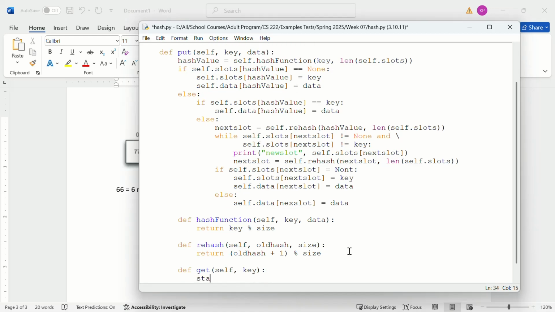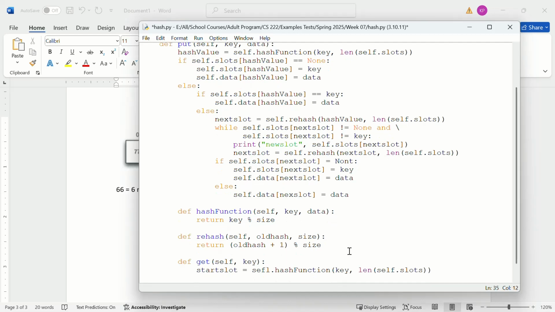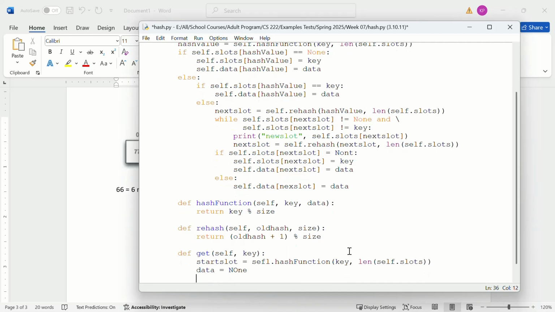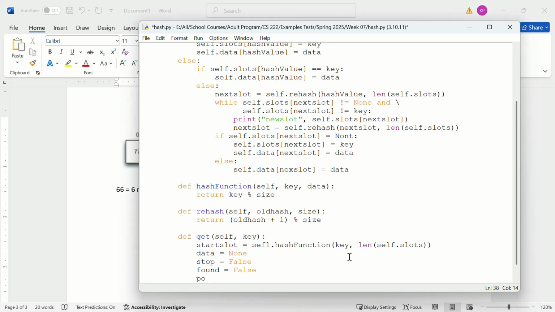So in this one here, we're going to have our start slot. That's going to be equal to self.hash function, key, and then length of self.slots. We're going to set data equal to none. Stop equal to false, and found equal to false. Position is going to be equal to start slot.